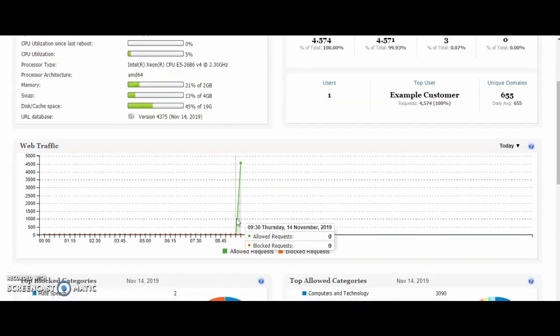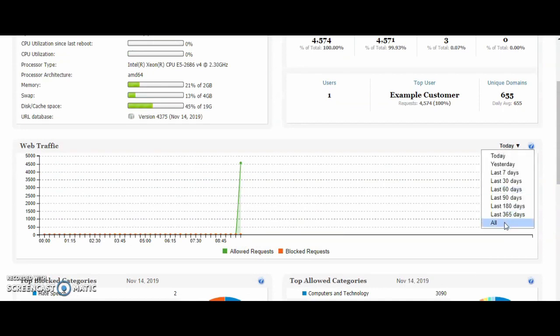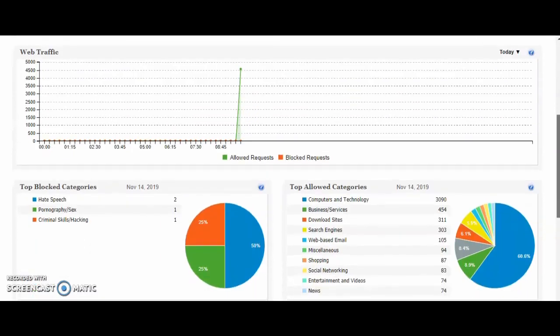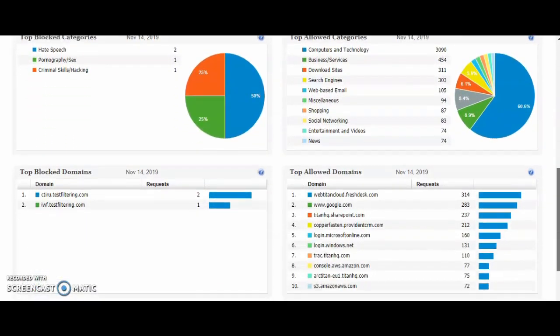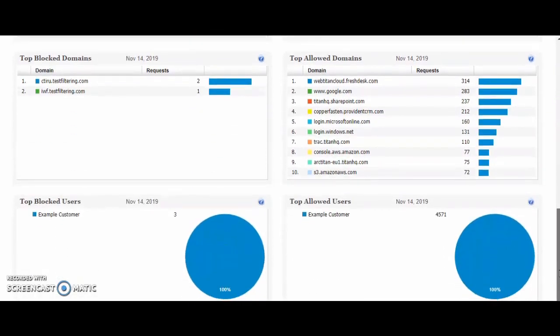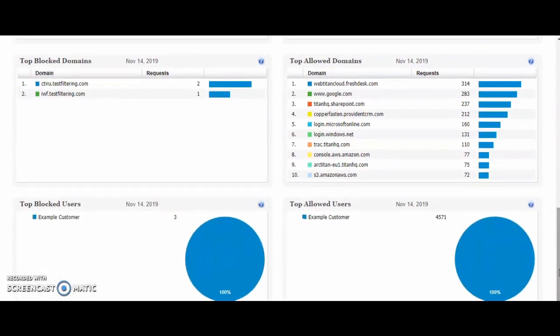You will receive a line chart that will show you the volume of traffic throughout the day, and this can go back to the last year, 7 days, or all time. You'll see your top blocked and allowed categories, top blocked and allowed domains, and your top users. Users in this case are your customers, so this will be your customers' volume of DNS requests.